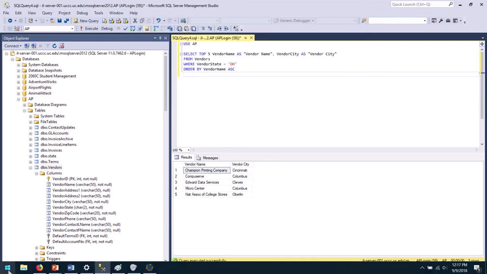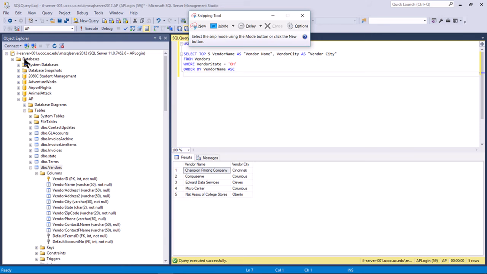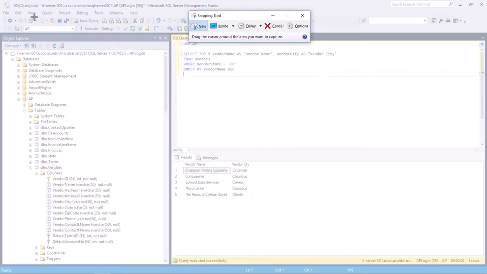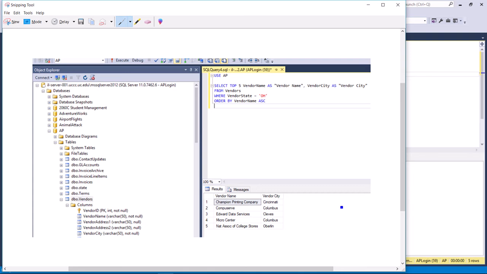You will open up your screen snip, and you will grab just enough to make your point. Then you will paste this into a Word document, add a caption, and away you go.